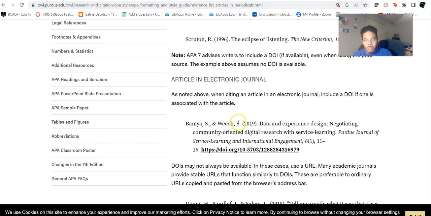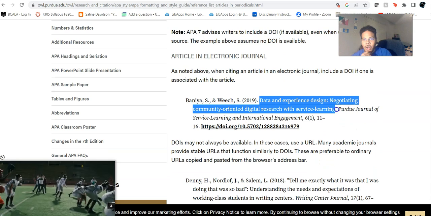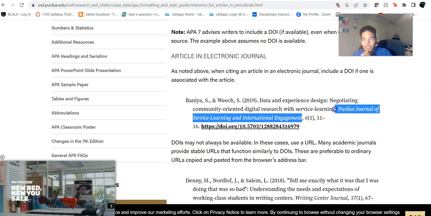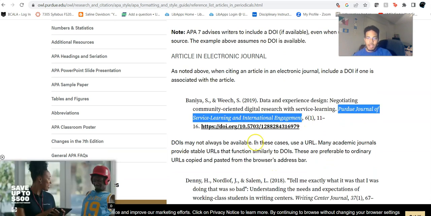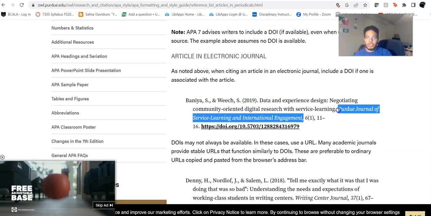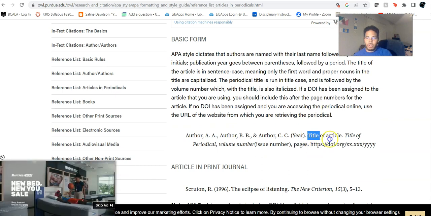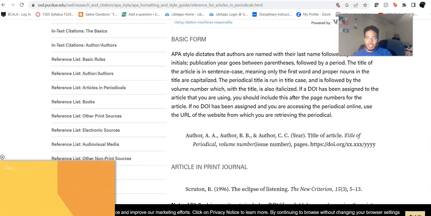And as you can see, we still are not writing out first and middle names. But what we have here, this is the article title. This is the journal title. I repeat, this is the article title. This is the journal title. And here's your format: title of article and title of periodical.